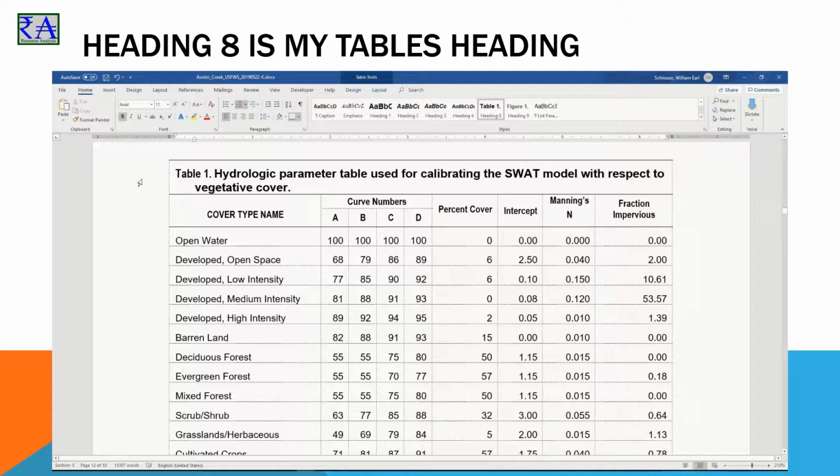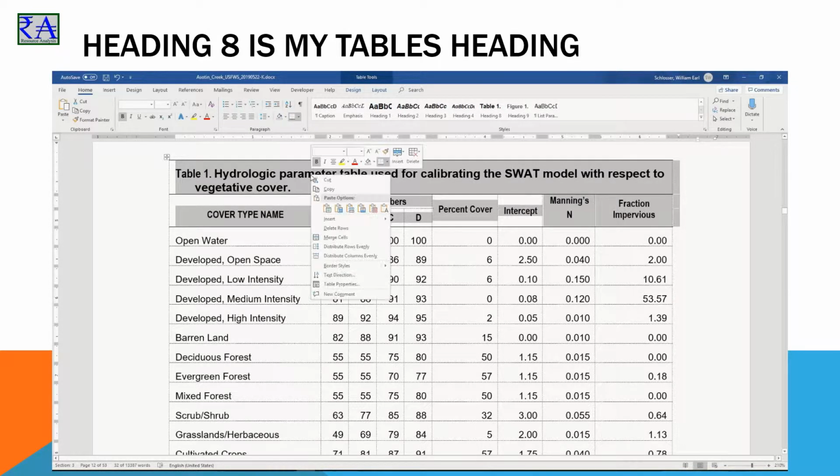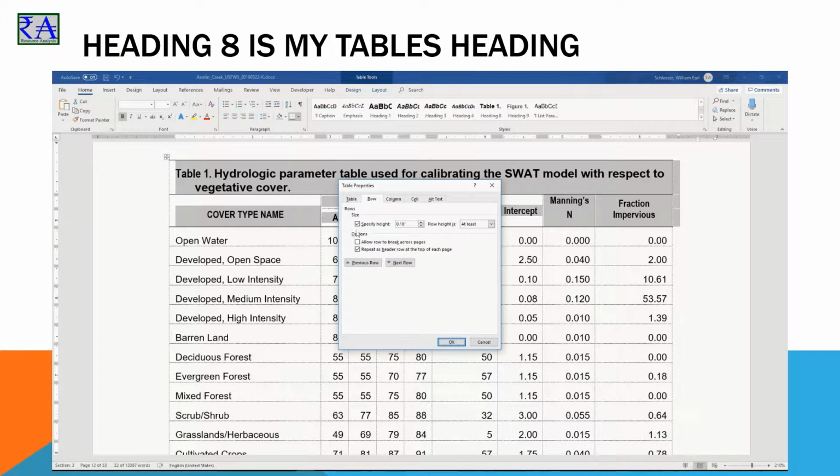Select the top 2 rows of the table to include the table heading row and the table column headers. With these two selected, right-click on the selection and see the drop-down menu to select Table Properties. A new applet opens with 5 tabs. Select Row tab. Under the Options selection, click on the Repeat as Header row at the top of each page. Click OK. Make it go away.